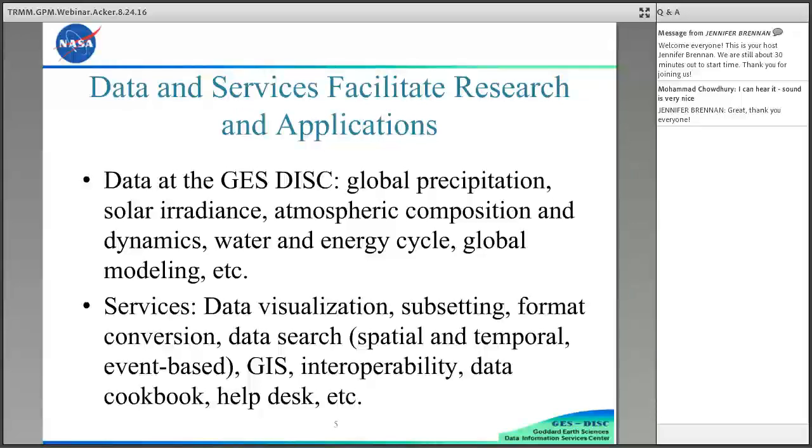Okay, now we have a large number of data and services for those data at the GES DISC. So precipitation is one of our flagship data sets. We also have quite a bit for atmospheric dynamics and for solar radiance, atmospheric composition, which refers to the chemical components of the atmosphere, such as carbon dioxide, nitrogen dioxide, sulfur dioxide, aerosols. And we have quite a bit related to the water and energy cycle, both observational data from satellites and modeled data that relies on satellites or models that NASA produces. So we have quite a bit of global modeling, and those are very popular data sets.